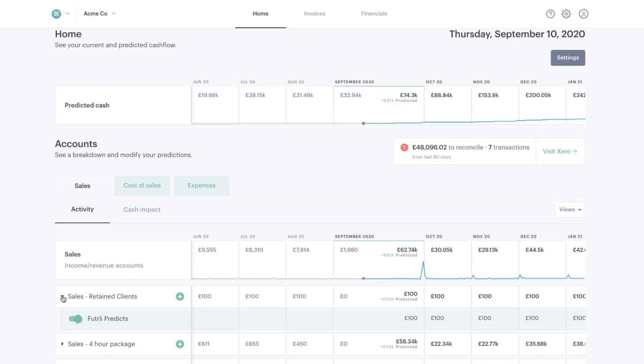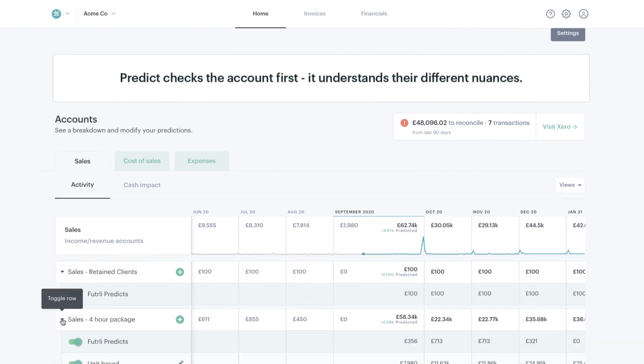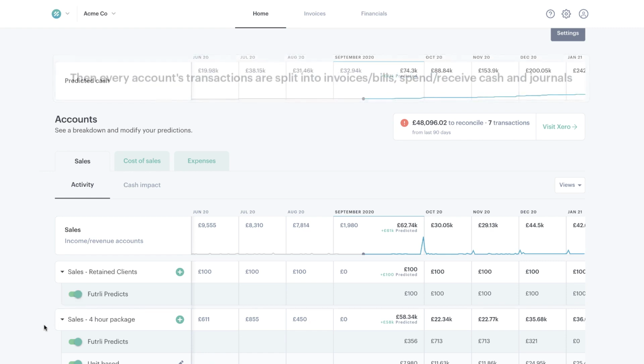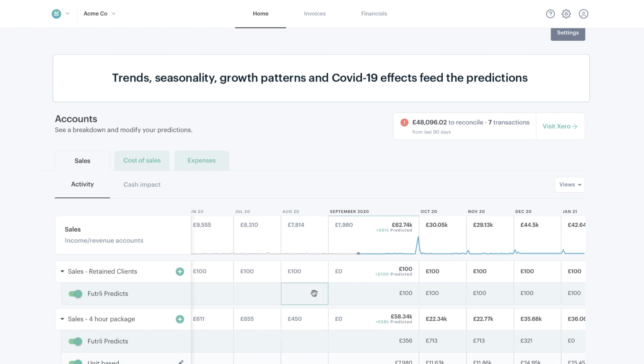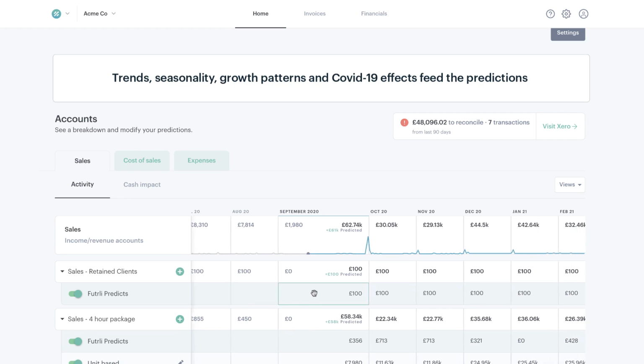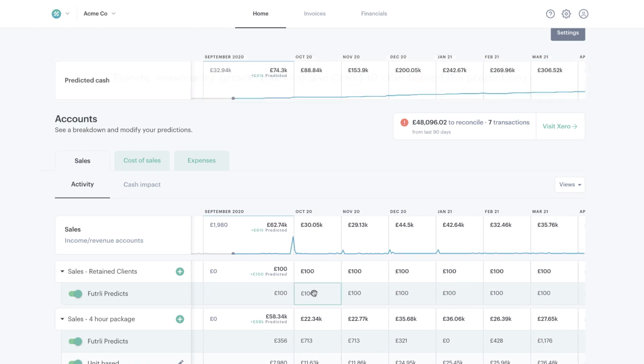The first thing Predict does is alter its algorithms by account, as rent accounts behave differently to salary accounts, for instance. It then splits up your data into different transaction types, running the algorithms over all of your invoices, bills, spend and receive money transactions, and journals, looking for trends, seasonality, growth patterns, and even COVID effects.